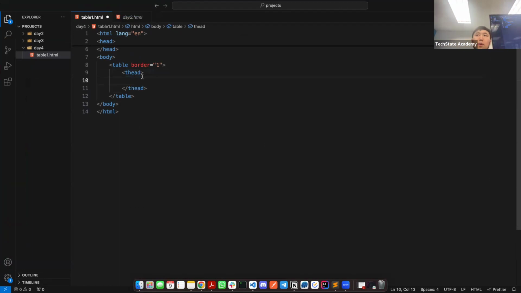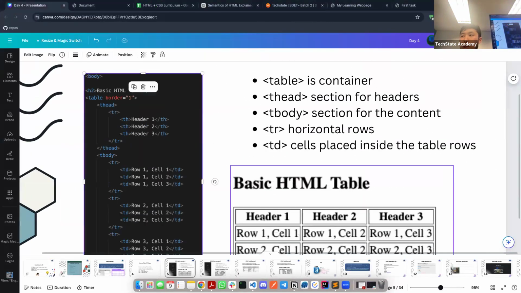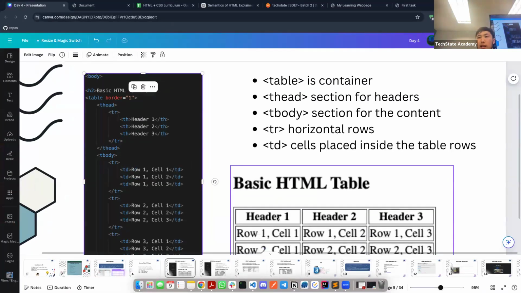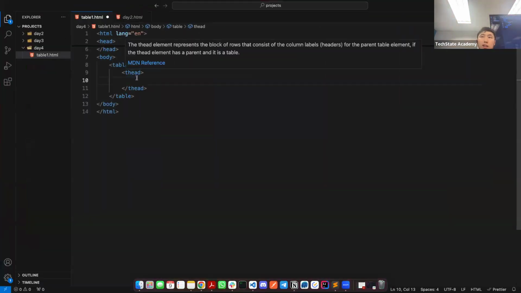This one is called table head. Table head is responsible for this part, the top part. It's responsible for the headers. Yeah, this one. Header 1, it's responsible for header 1, header 2, and header 3. So I created here table head.